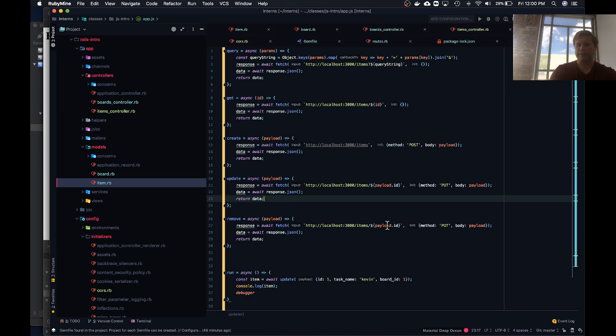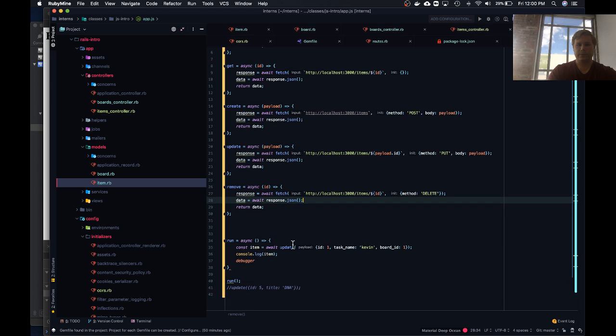So we already have slash payload.id. Really, we should be changing this to ID, though, you said. Do that. And then the method should be what? Delete. And do we need a body? And so if we then call remove during our run block, what do I need to change the payload? What do I need to change this to? Just ID, yes. Yeah, so we just hit 1.